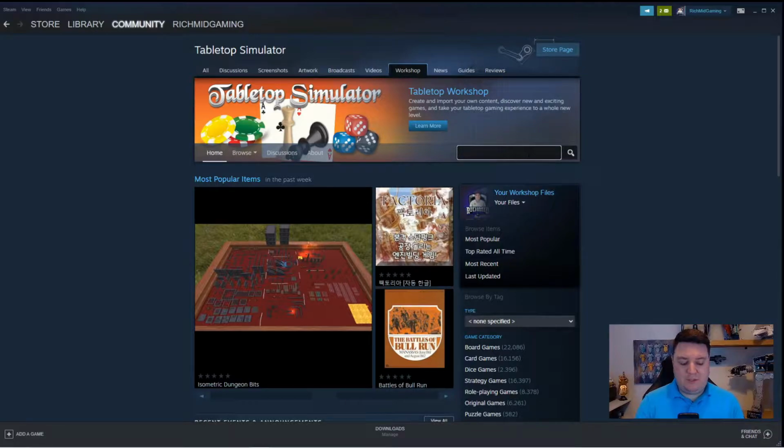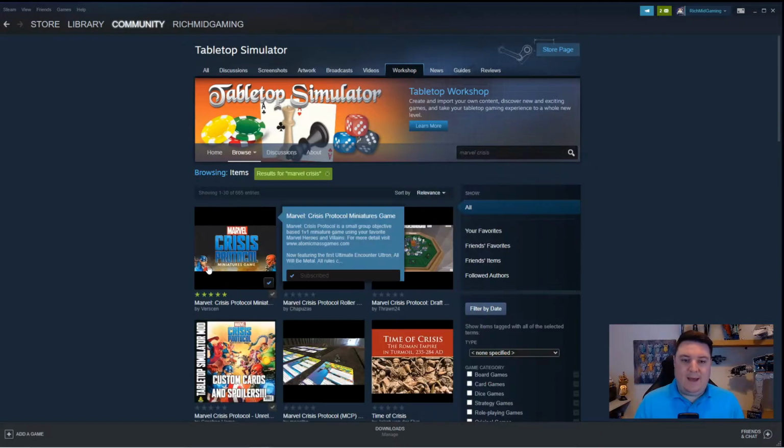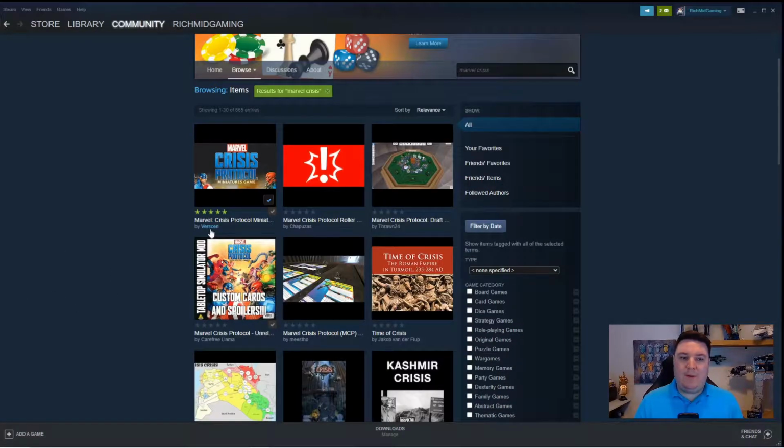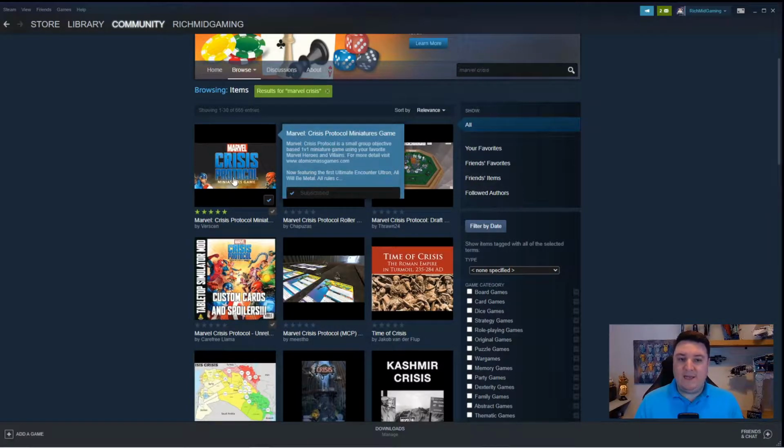Now all I'm going to do here is type in Marvel Crisis, and we can see there's a couple of different ones, but you want the one by Versken here. So this is what you need to do. All you need to do is click on it. If I hover over something here that I'm not part of and press this button here, that's what you need to press. Now, this is going to give you the main game.